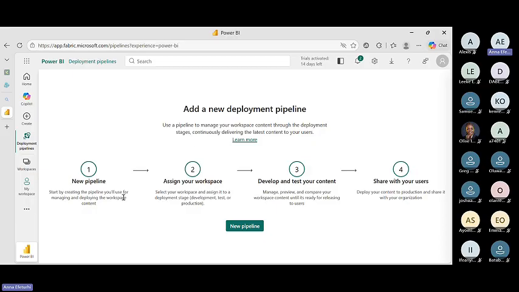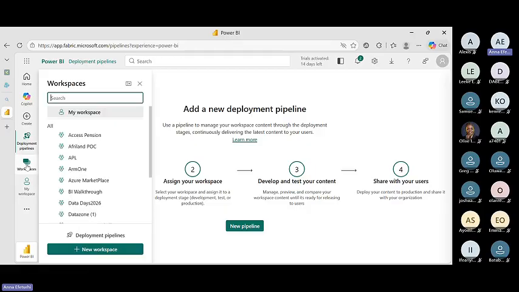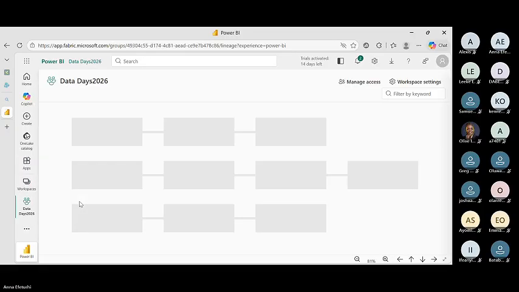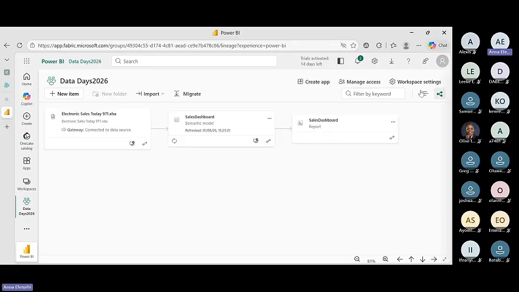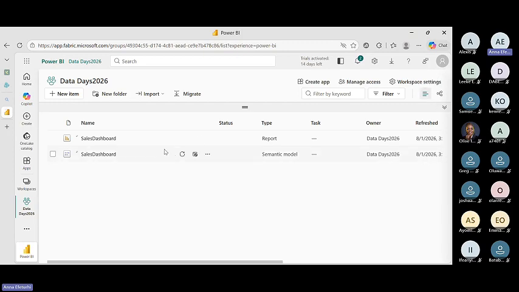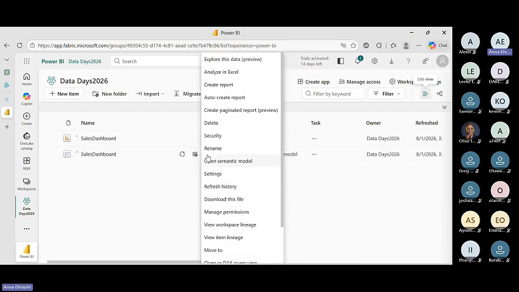But for the purpose of our demo, we are not going to create any pipeline. We will just go back to our Data Days workspace. Data Days, where are you? All right, so we are back here. Let me leave lineage. So how do we set up a schedule refresh?